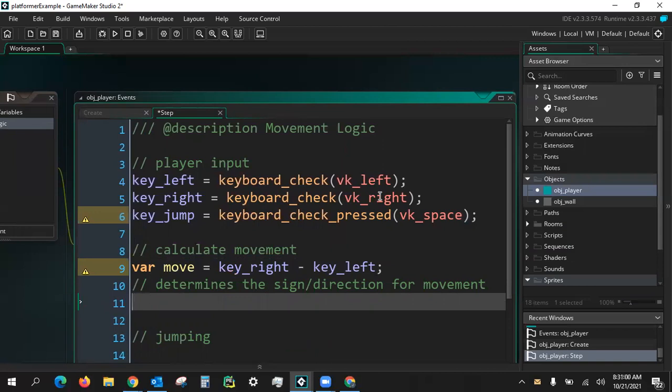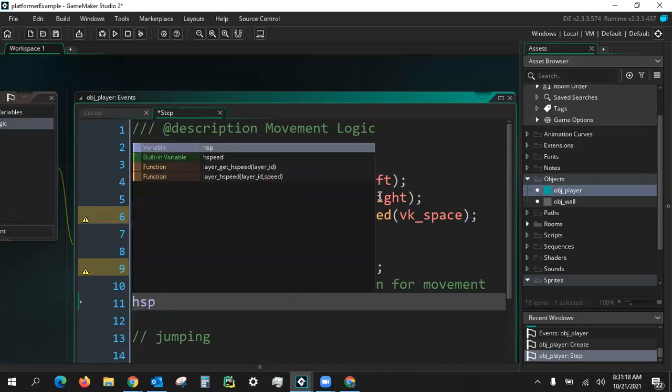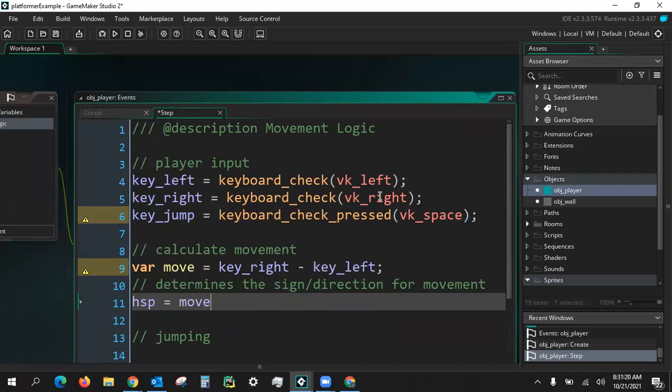But if we're pressing just the right key, that would be moving towards the positive X direction, then we just have 1. If we're pressing just the left key, that would be moving in the negative X direction. 0 minus 1 would give us -1, and that would match. And so our horizontal movement speed would be equal to move times our walking speed. And so we now are updating our horizontal movement speed to compensate for that.